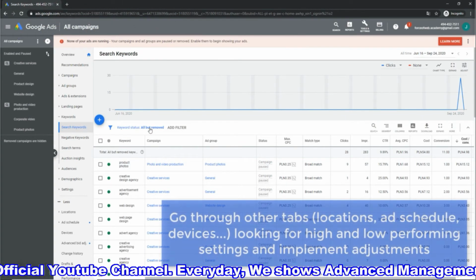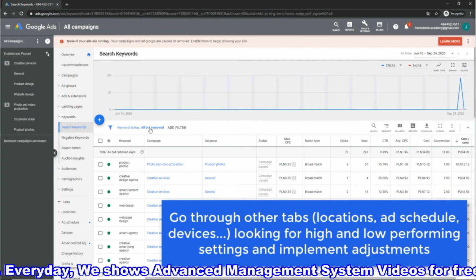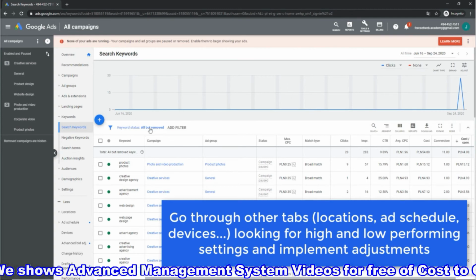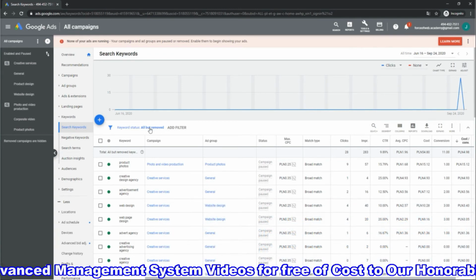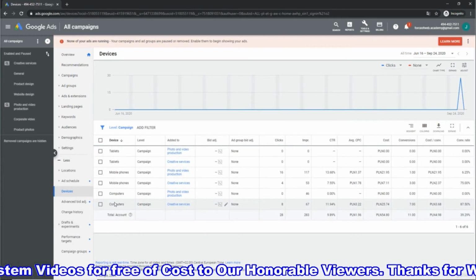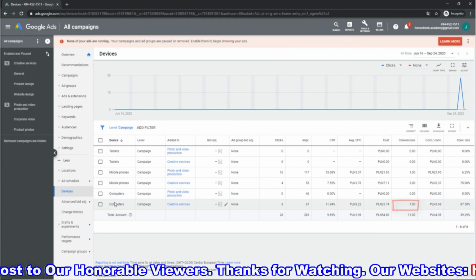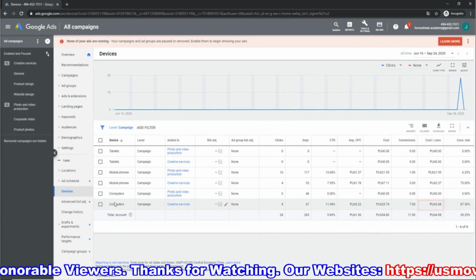Also, go through other tabs and identify where you can make improvements. Each of the tabs can bring you insights and gives you the potential to optimize. For example, go to Devices tab. You can see that a computer device for this campaign brings you a lot of conversions, has low cost per conversion, and high conversion rate.